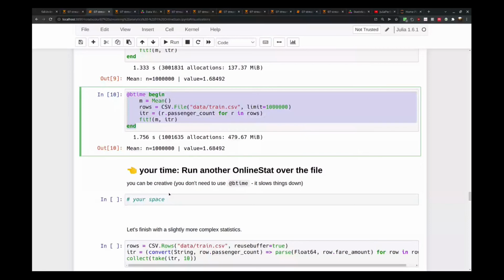Okay, so I take this just as an example for running another online stat over the file. I take the rows version here and try it out. We can set the weights and use just an exponential function, for example. So what would be the expectation? We get, of course, another aggregation. We aggregate the numbers differently.